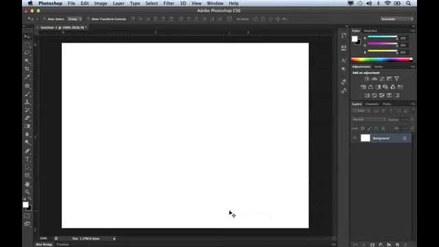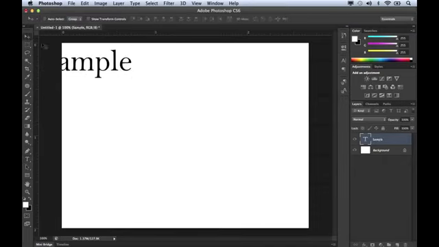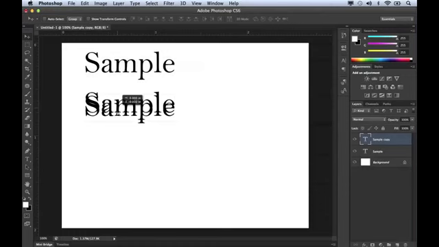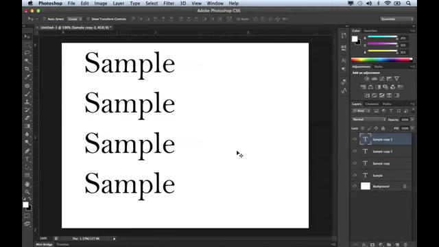I'm going to come over and highlight the type tool. With it selected, I'm just going to type in the word sample a couple of different times. So here I have the word sample. I'm going to hold down the Alt or Option key to duplicate it. I'll just create a few duplicates here. So we have 4 type layers, all of which use the same attributes in terms of their font, the size, everything else. Well, what we're going to do is come up to the Window menu.